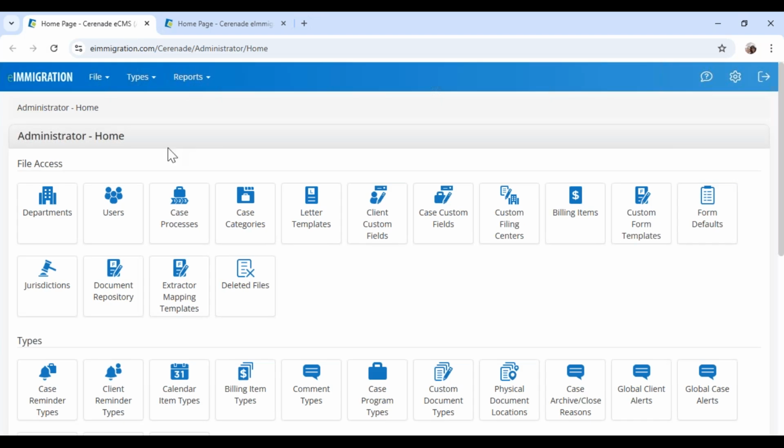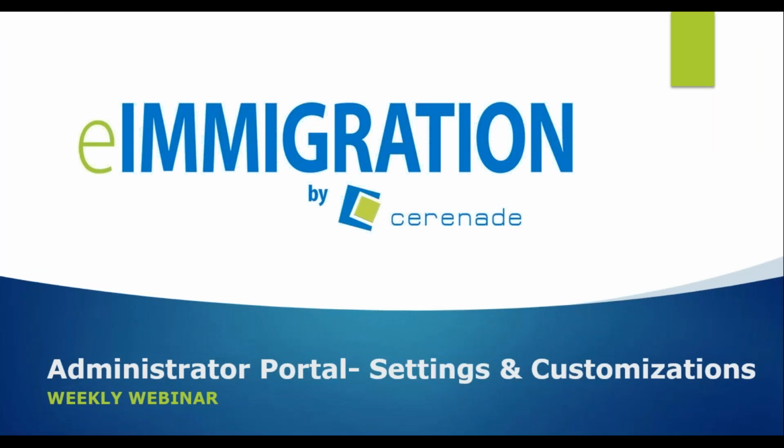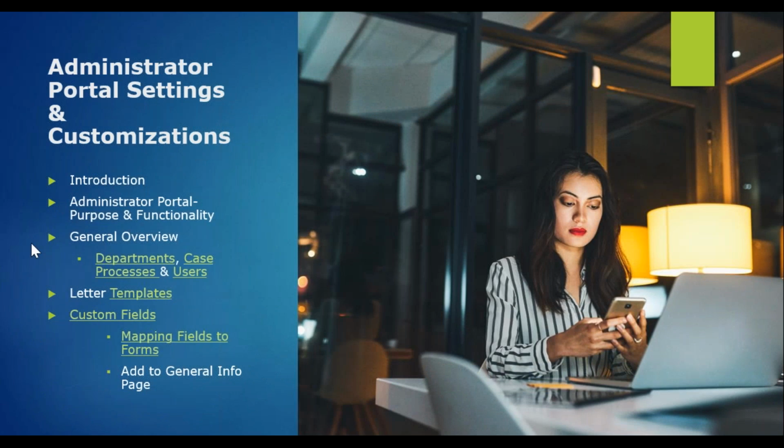In the administrative portal, there are many settings that we're going to talk about today. So first of all, what is the admin portal? The administrative portal is, like I said, just for customizations, for maybe adding a new questionnaire. You want to remove processes that you don't handle, or you want to add letter templates or create custom fields. So there are many settings or customizations that you can take advantage of via the administrator portal. And that's the only purpose of the admin. So you can't really create cases or work on forms from the admin.